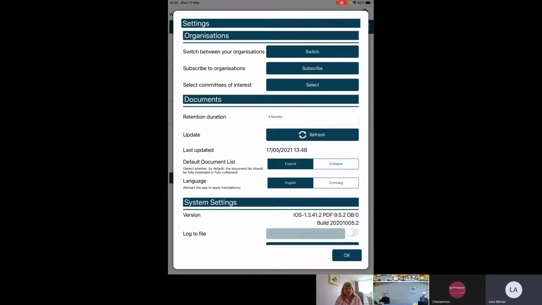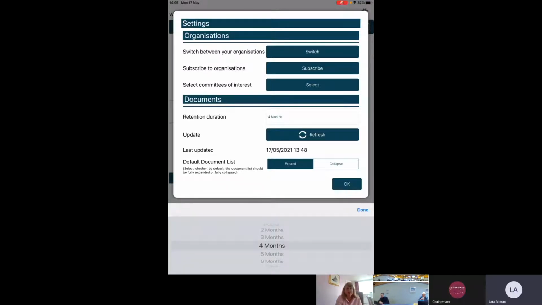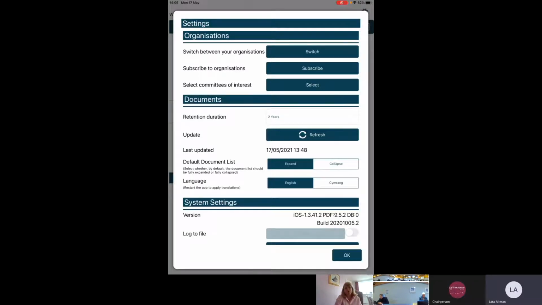This is to ensure that your device doesn't get too full, but if you know that you want to keep the documents, if you click on the 4 months, you've got the option of the duration at the bottom of the screen. So we've tried to think in terms of how long your terms of office are. So you can go up to 4 or 5 years. So select the period of time that you want to keep your documents on the device for, and then done. Once you've done that, you won't have to think about that again.